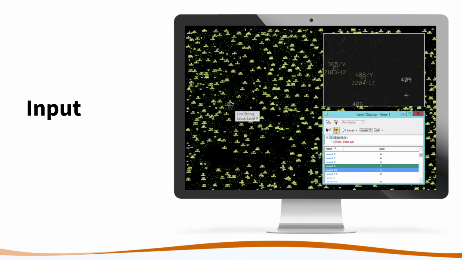And our input looks like this inside of MicroStation. And so this is what we have to begin with. You see things like a line string on level 9 and so on. And what we want to do is take that and create the solution inside of our FME data transformation.